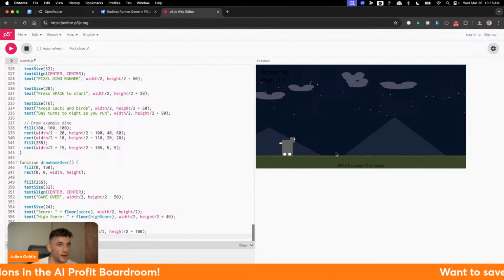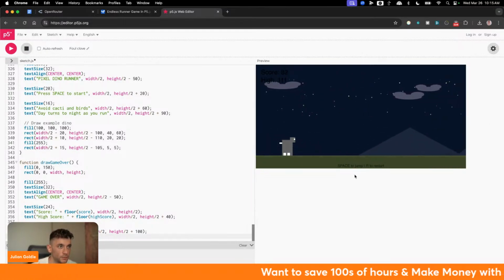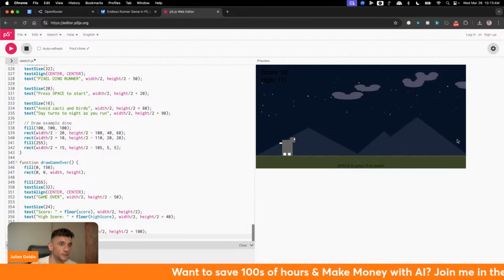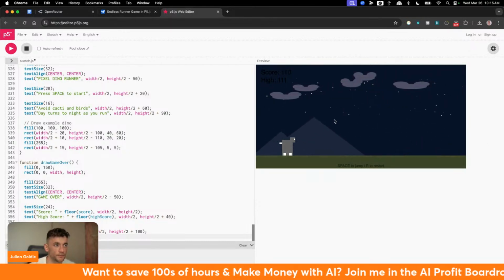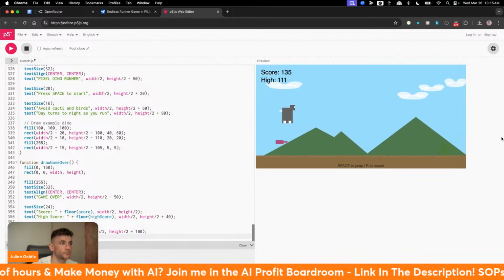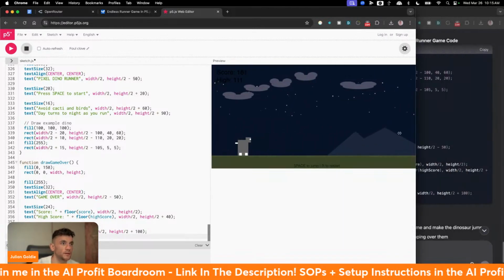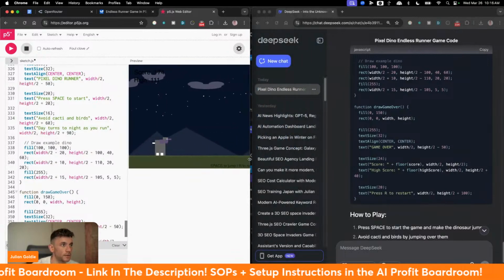It seems to switch between night and day in between each go. But there's not many enemies coming here, so it's not as addictive as a game. So I'm going to say Gemini 2.5 Pro won there. But not bad at all. I'm impressed by DeepSeek V3.1's response right there.